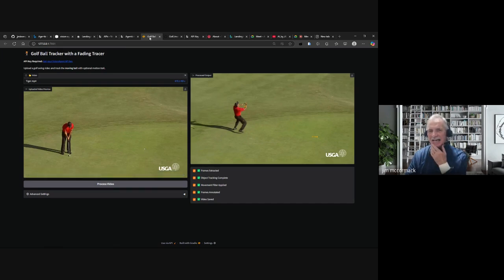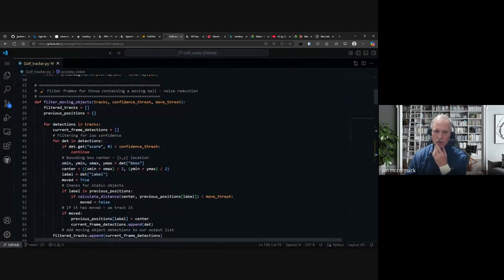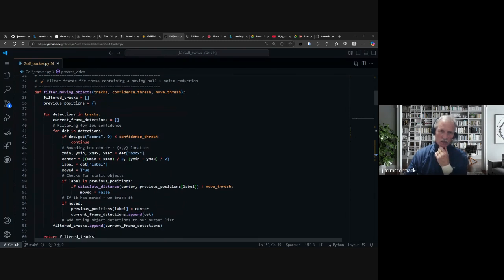And when we think about that, we can say, look, one possible thing to do is to track movement. If it doesn't move, then it's not the ball we want to track, right? So we want to track moving objects only and not static objects. So this is going to let us do some filtering. So what we're going to do is set up 2 lists, one for the filtered tracks and one for the positions.